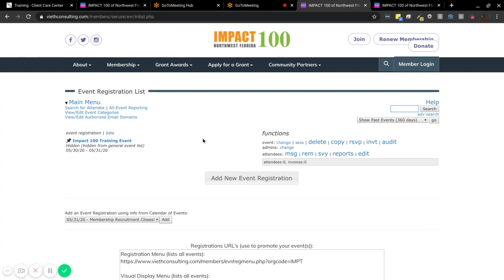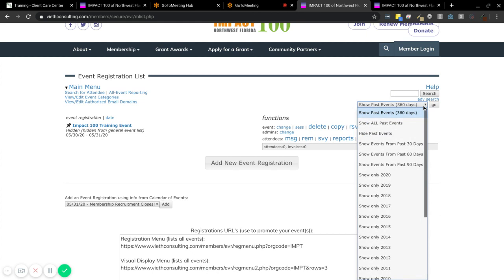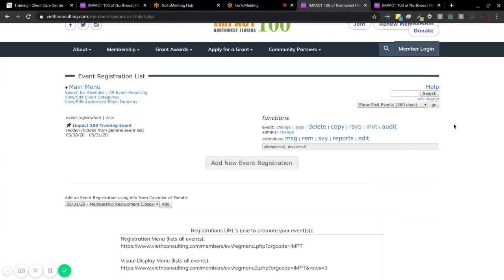This landing page right here will display all upcoming registrations in the system. So any events that have already passed are automatically removed from this page. If you do, however, need to go back and view reports or attendee lists about them, you can always do that by changing this drop-down menu here to see past events. But otherwise, all current and upcoming events will be listed right here on this page.